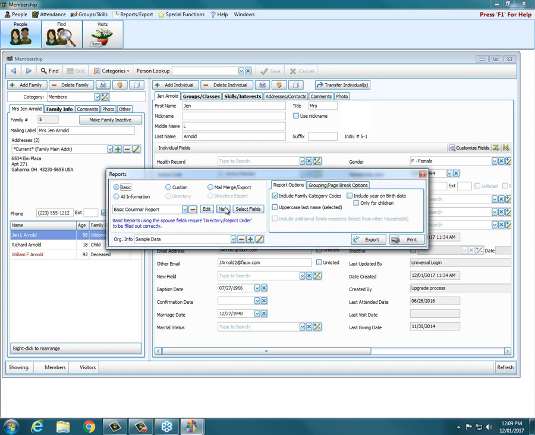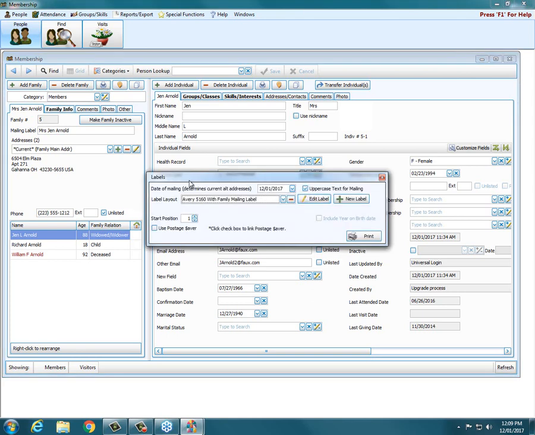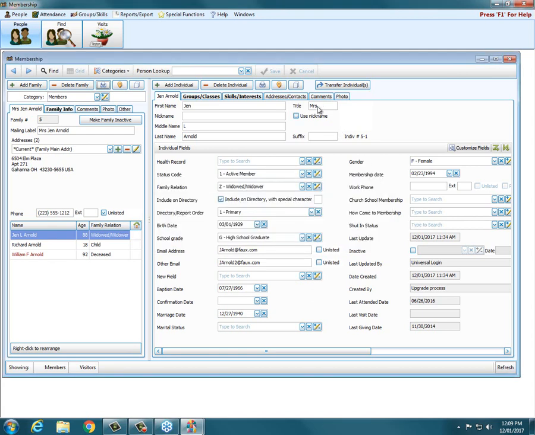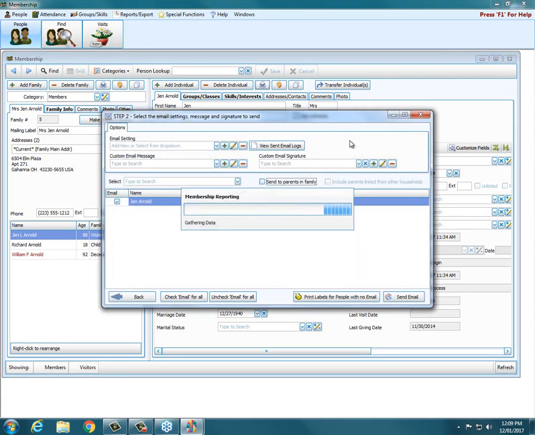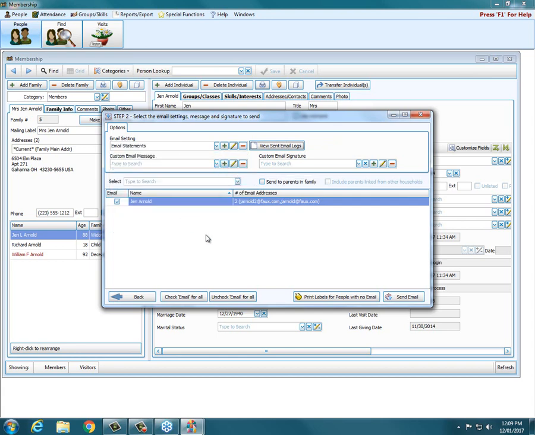So really nothing new to see in here. And same with labels. If we were to click that instead, we have the same thing. No step 1, just step 2, where we pick our label layout. And for the individual, email is going to look exactly the same. You pick your email setting, add your new message, and then you can send that email.